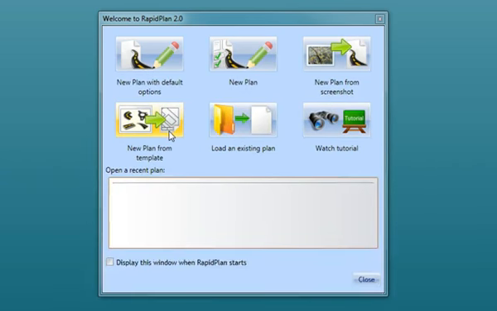The fourth option, new plan from template. This is how you would load up one of the templates. If you're in a region that has standard plans or typical plans, you can click on this button here to select the template that you want to use. You can load that up and then edit that to create your plan.